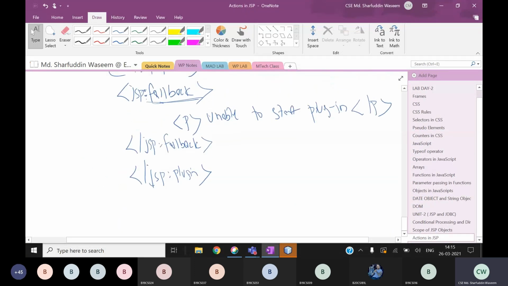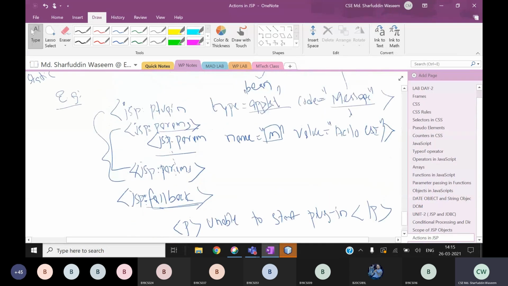Now we need to write the code. The code here is Message. I need to write a class corresponding to this Message, and it has to extend Applet. Have you learned applets in Java?